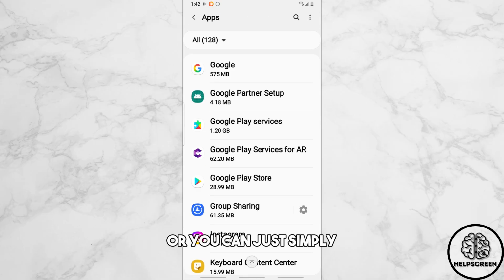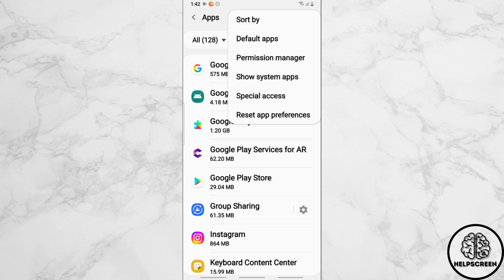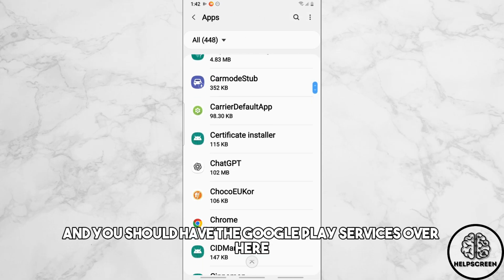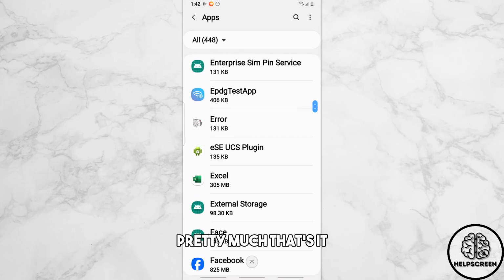Or if you don't see the Google Play services, you could just simply select the three dots on the top right, and you should be able to see here show system apps, and you should have the Google Play services over here. Pretty much that's it.